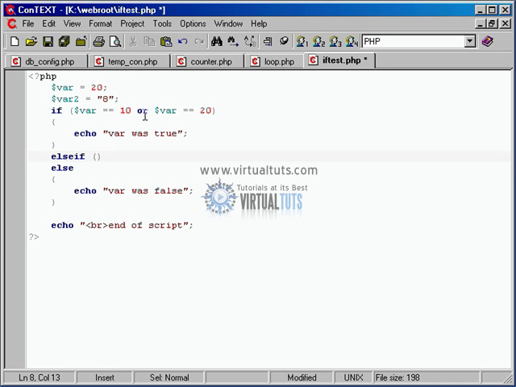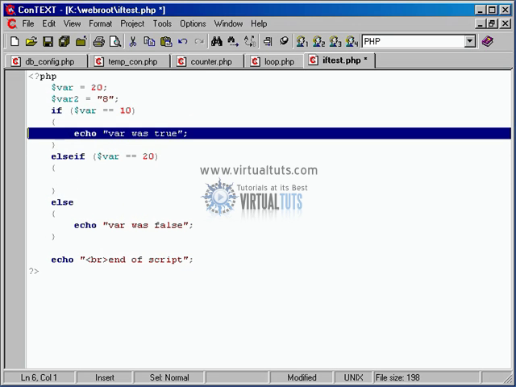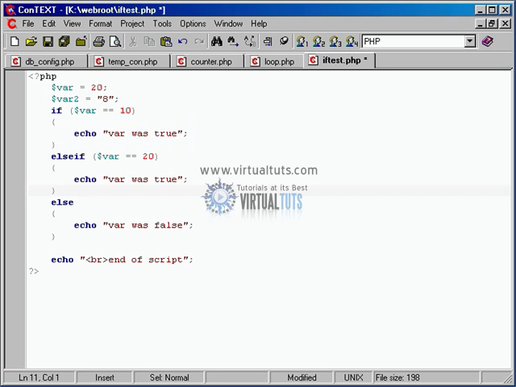So I'm going to just move this around. I'm going to take the or out from here, and cut the second test out. And let's say I'll open a curly brace so it's keeping the same as everything else, and grab this line real quick. So, say var was 10, var was 20. So if it's equal to 10, say so. Otherwise, if it's equal to 20, say so. Otherwise, just say it was false.